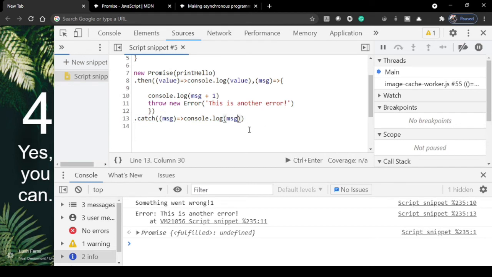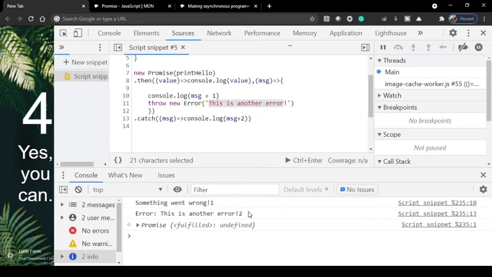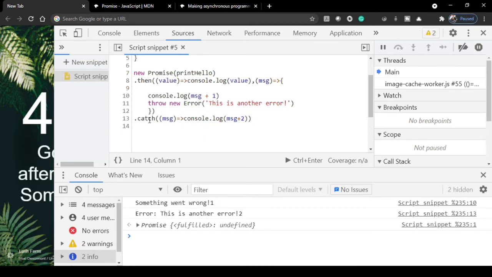How to check that? Let's pass 2. So what will happen? Whatever this is another error, then 2 should be printed. So clean and run again. You see 2. So that means this in-between error actually got caught under the final catch statement. Okay, so that's the way a promise chain behaves.